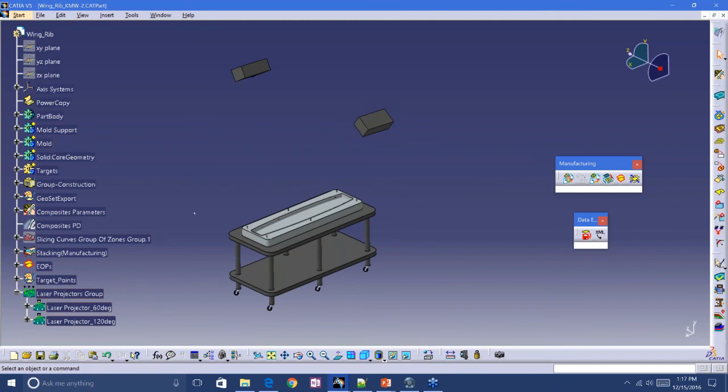And so the first thing I'm going to do here is demonstrate how to create a third projector that's going to be 90 degrees to the tool. And it's going to fall between these other two that you see here on the screen. And then I'll go through the import and export capabilities, and I'll do this within both V5 and 3D Experience. So let's get started with that.